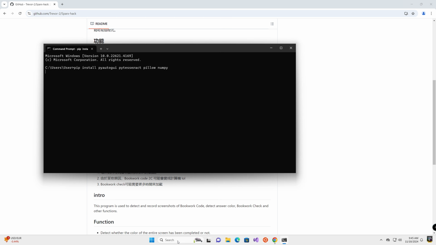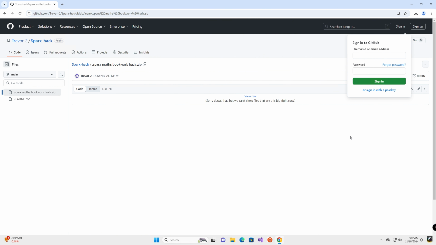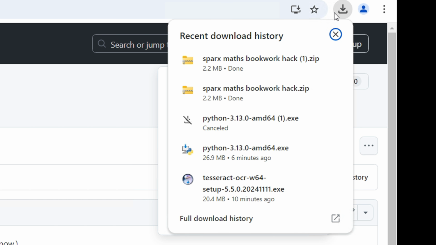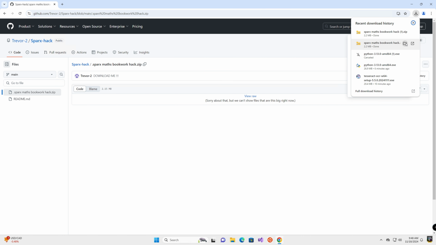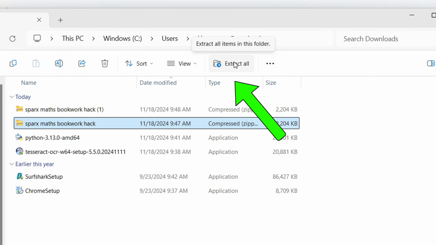Paste the code. Click this download link. Click the download logo. Click the file logo. Extract it.